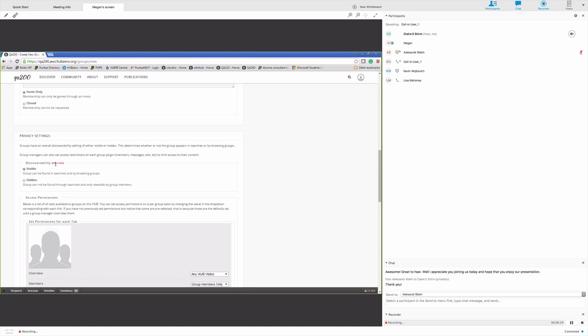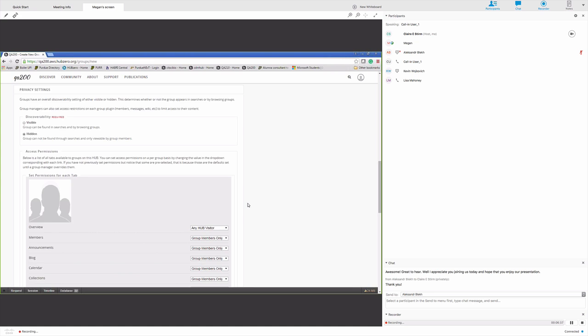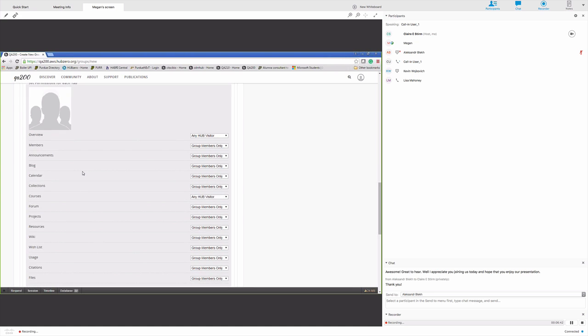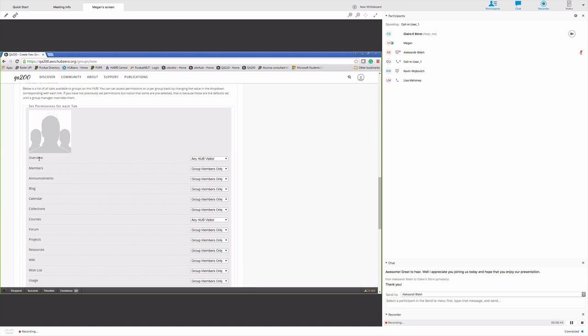Discoverability is a required field, but you can decide if you want to make it visible so that anyone can find it, or hidden. So I'm going to hide my group. And what's nice about your group is you can set permissions for each tab.